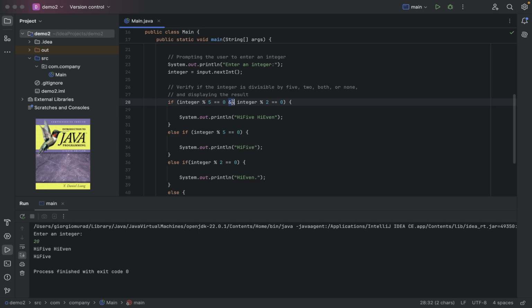So in here I use the AND binary operator that makes this condition work as if I want both of these conditions to be true in order to print high five and high even. Whereas if one of these conditions is false, then all of these conditions are false. Therefore, the system will check the rest of the conditions. So let's try again. Let me just run it. 20, high five and high even.